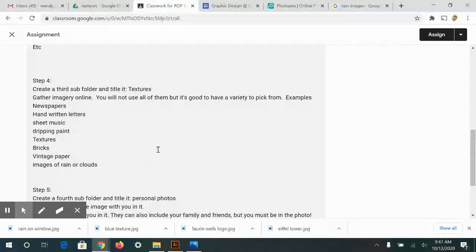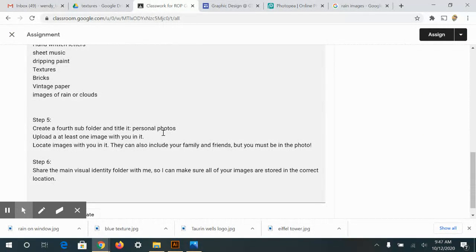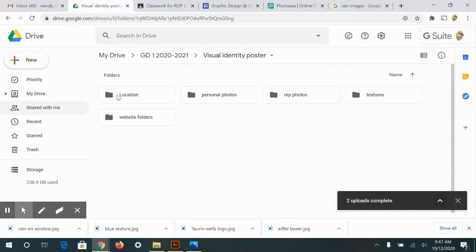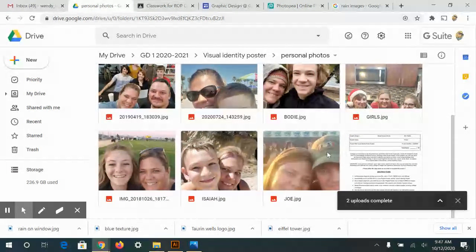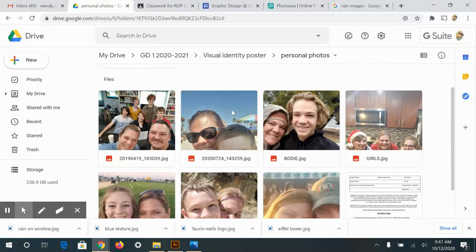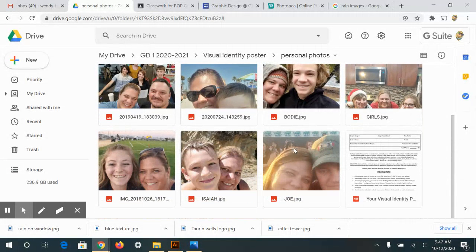Okay, so your last folder is going to be personal photos. Inside this folder are going to be images that you have on your phone or maybe already on your Google Drive of images that represent you and the people that you love. I don't have one of me just by myself, so I picked some pictures of me and my family, and I have to use multiple because I can't leave just one of my kids out, right? I have to have all of them. So I picked all of them.